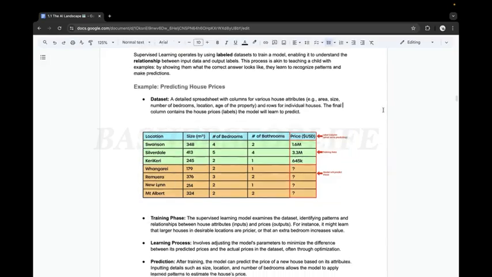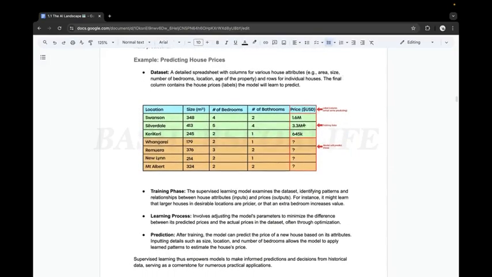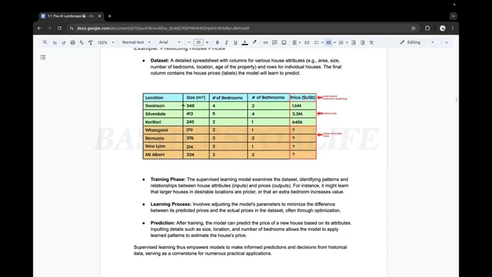And firstly, in this training phase, we will have a selection or a subset of the data set, which actually has the price or the label. And from this, it's going to be able to learn the relationships between these input data fields and the output as well. So in the training phase, the supervised learning model examines the data set, identifying patterns and relationships between the house attributes, like the size, the bedrooms, etc., and the prices in the label column. For instance, it might learn that larger houses in desirable locations are pricier, or that an extra bedroom increases value.